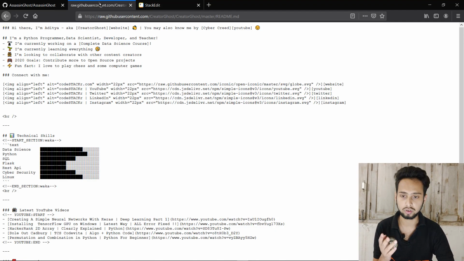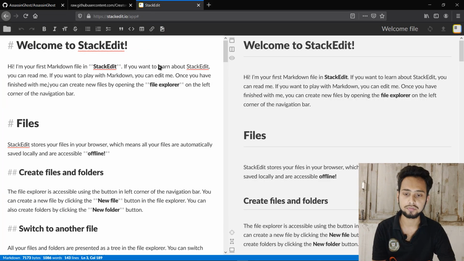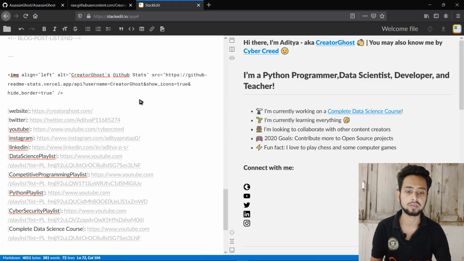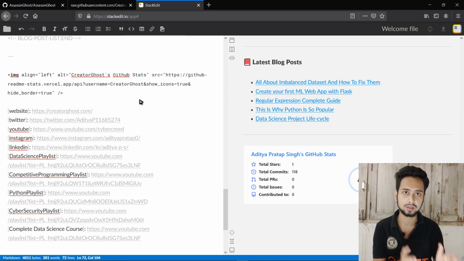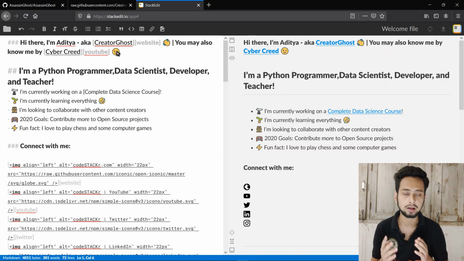So what we are basically going to do is copy all our code here, delete everything from here, and paste everything here. As you can see, we have a live preview here, so we are going to change our code. Like, "Hey there, I am Aditya." His name is Assassin's Ghost, so I'm just going to rename it to his name. So here you can rename everything that you want.